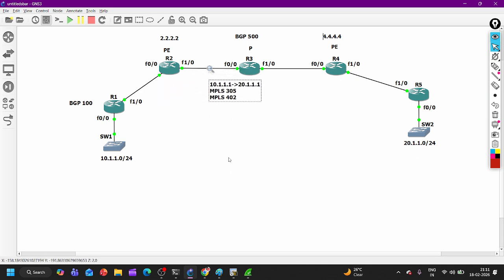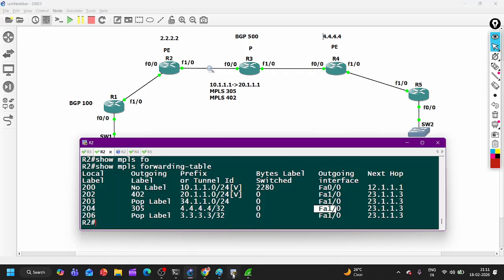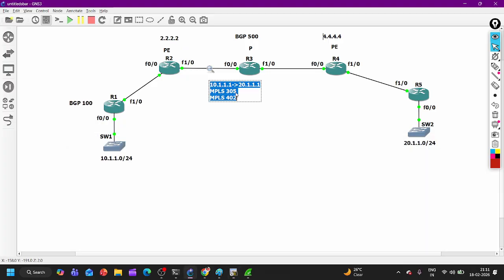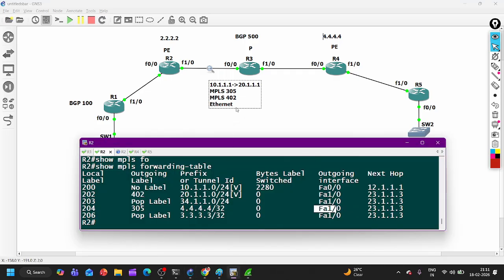It will send to R3. R3 is a P router. Is the P router receiving a labeled packet or an unlabeled packet? Labeled packet, yes, right? First it will check the Ethernet header. Then it will check this MPLS header. In this MPLS header, what is the label?